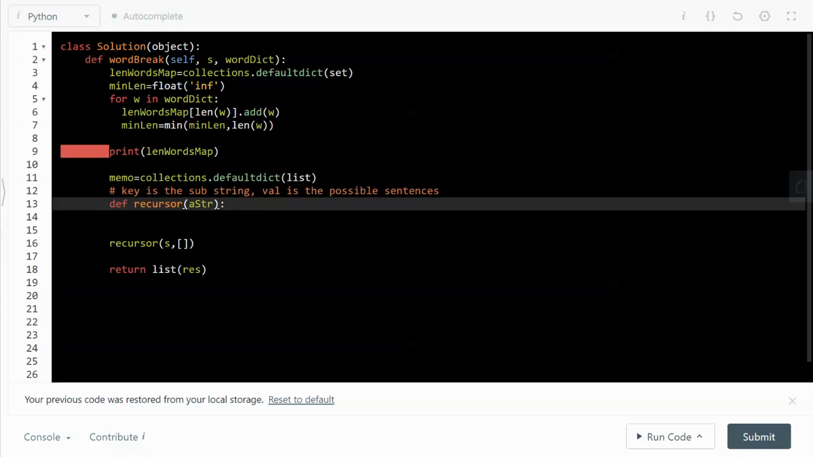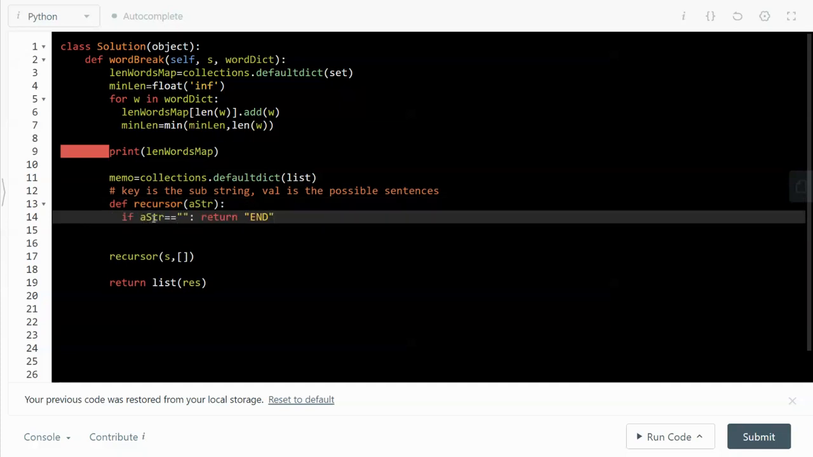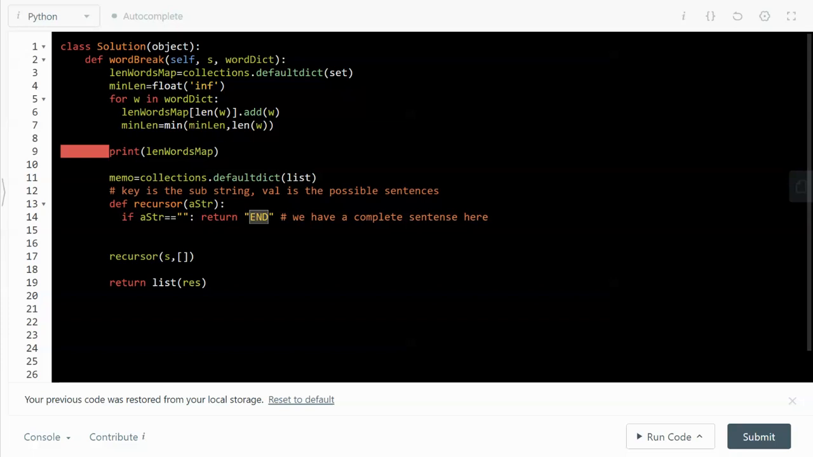So first thing, if we are given a substring, and that is an empty string, it looks like this. If we are given something like this, we are done, right? So this is a terminal condition. So I'm going to return a keyword, "end", to signify that we are done with it. So I'm going to put some comment in here. That means we already have a complete sentence in here. I'm going to show you how I use this keyword in the later implementation.